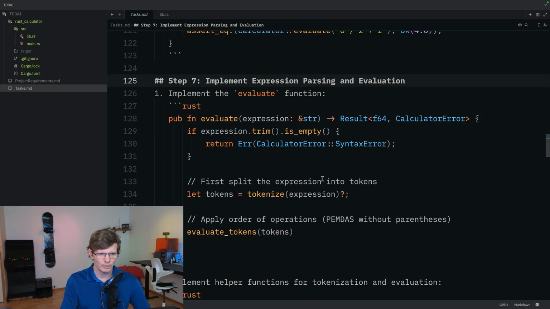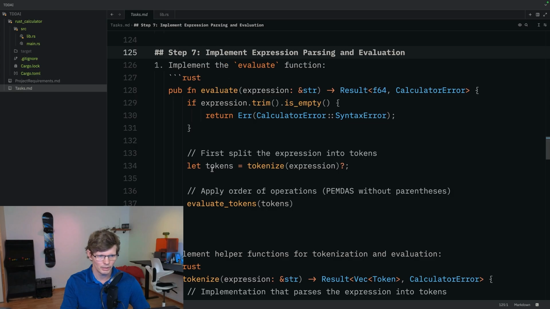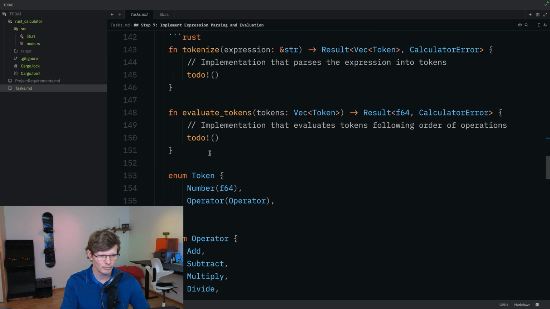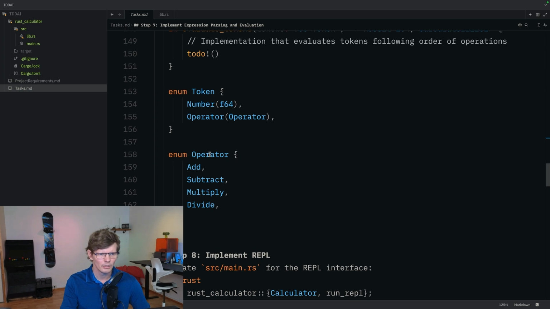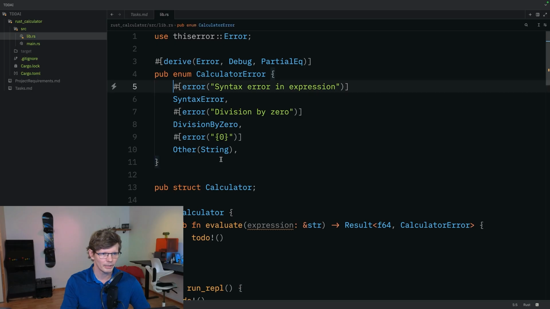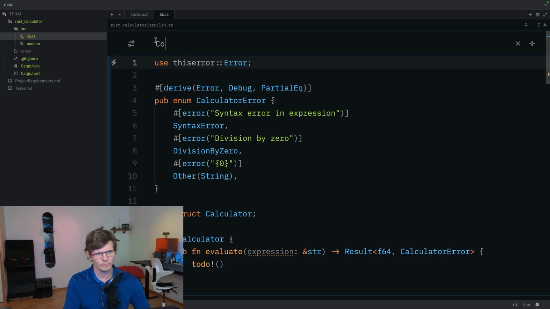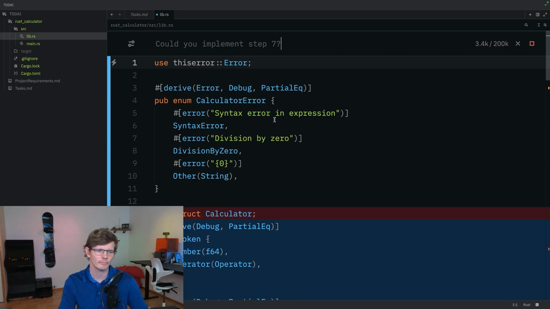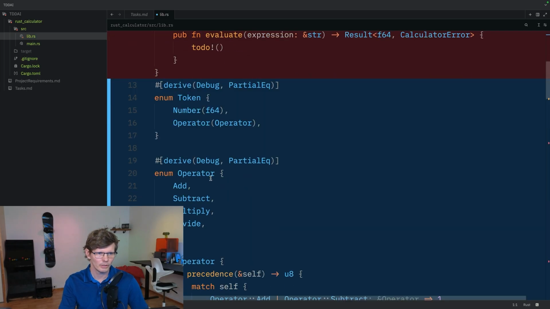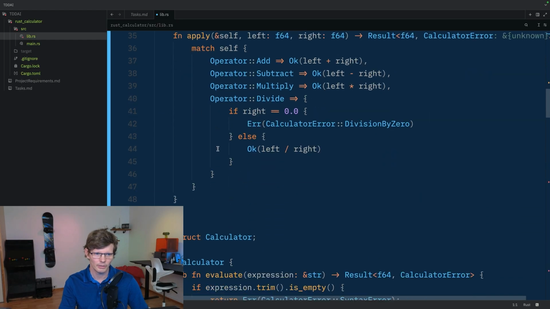Because now we are ready to implement. Oh wait, what does it do here? Implement, okay. Tokenize, evaluate, okay. So we're going back here. We will do, could you implement step 7? See how that's going. Okay, so we have tokens, operator, add, subtract. Let's see.